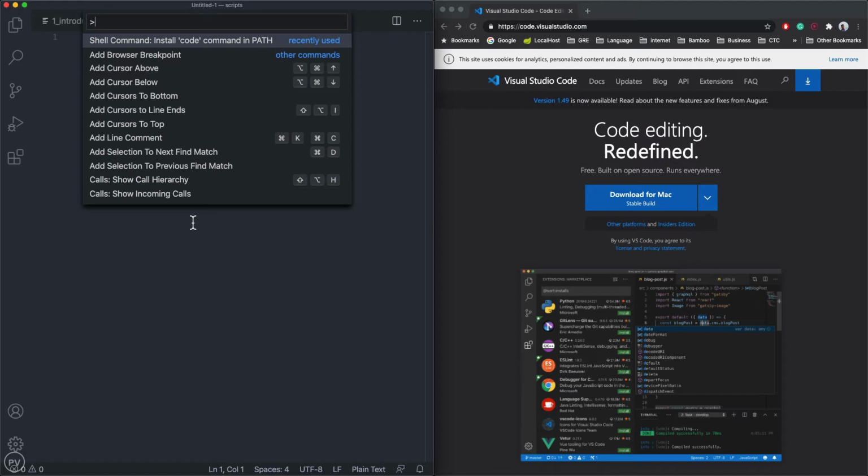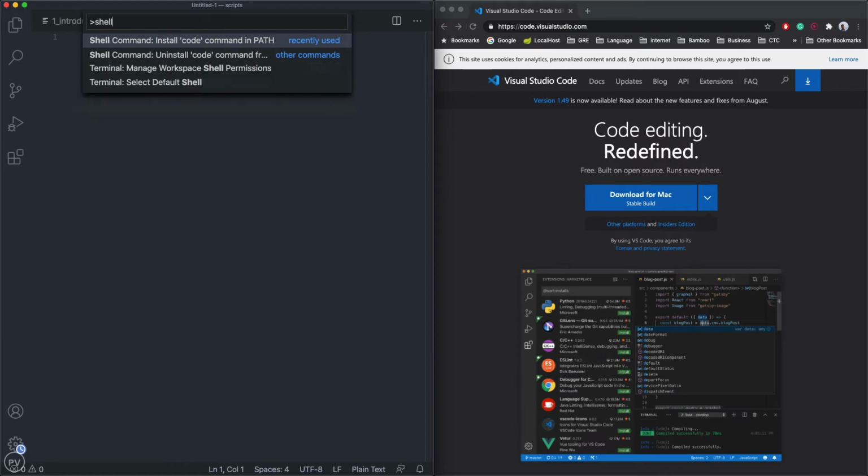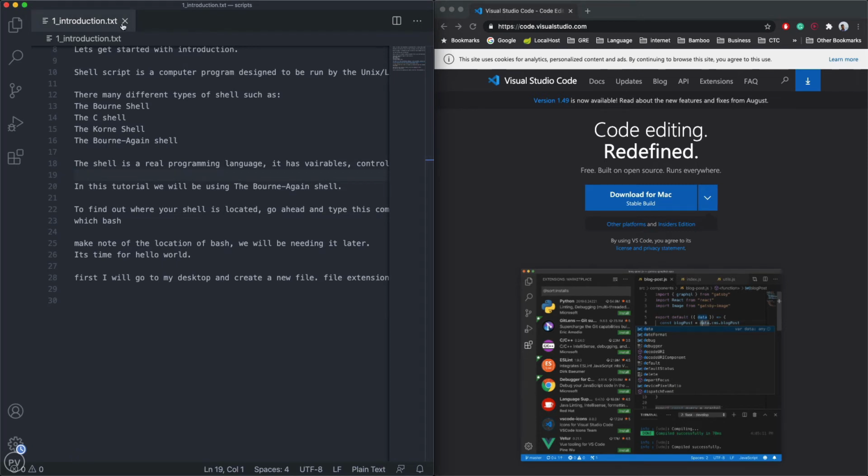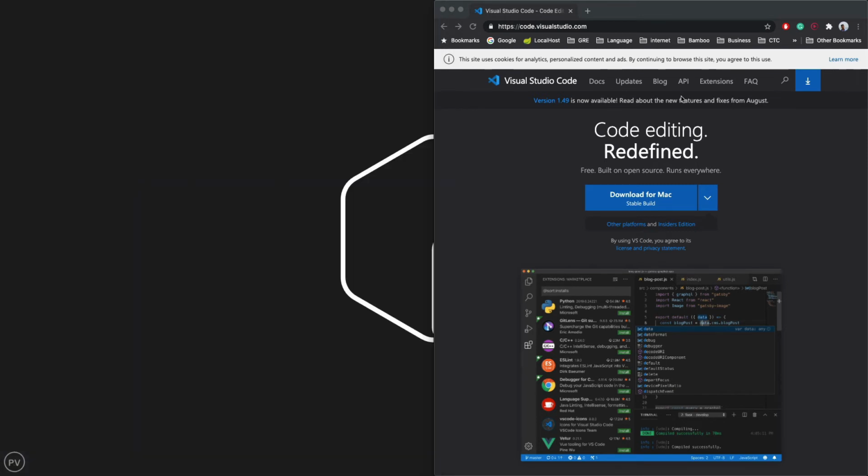And somehow you can figure out for Ubuntu or Windows, like just find an alternative how to do this, but you should be able to install plugins, and you will type in shell and you install code command in PATH. That's what you will need to install, and you will be good to go. Okay, so that's that. Let me close my script and cancel.